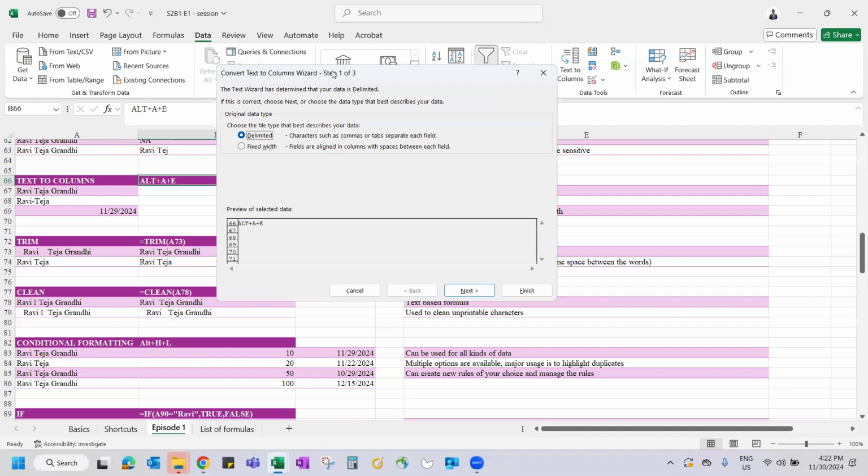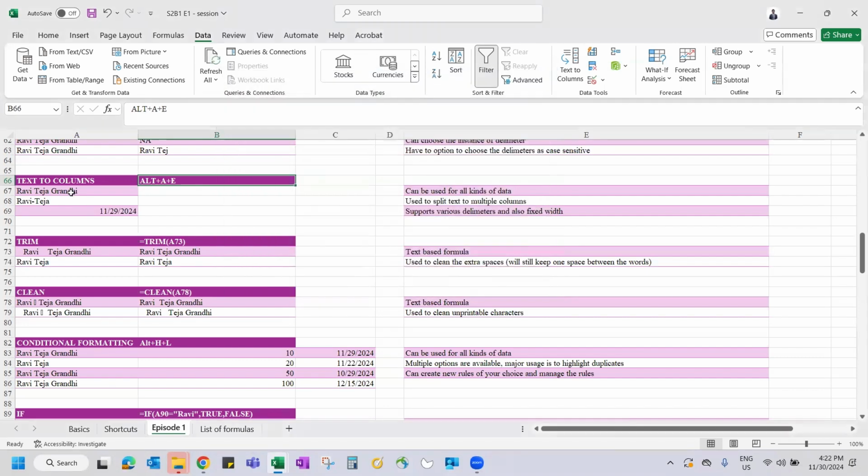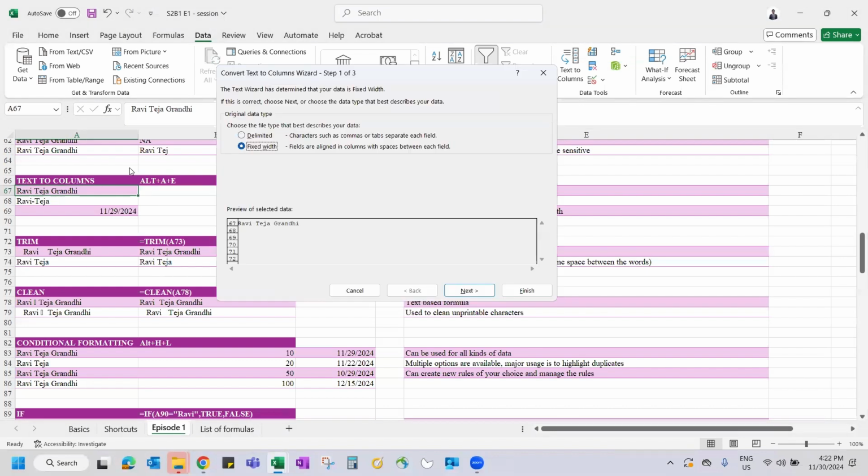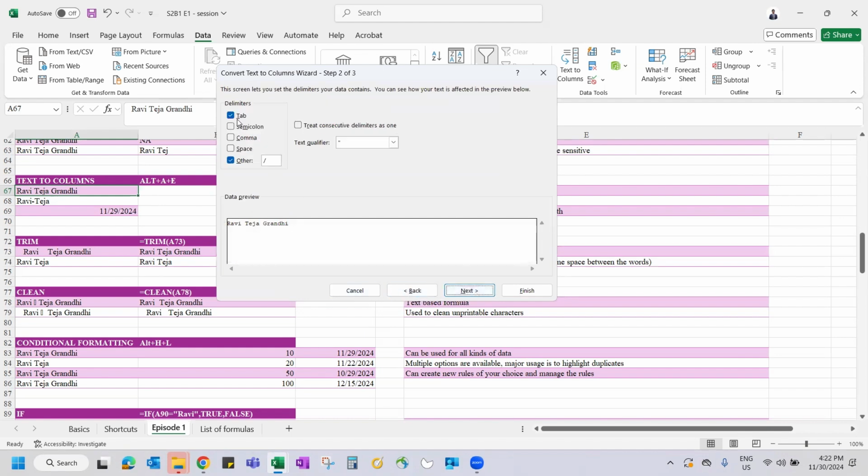The moment you press Alt A E, you'll get this particular window where you have delimited and fixed width. Delimited means it's separated by some delimiter: comma, space, bracket, whatever. You have the option in the next sheet. It can be a tab, semicolon, comma, space, or anything else. You can give anything of your choice in this text to columns.